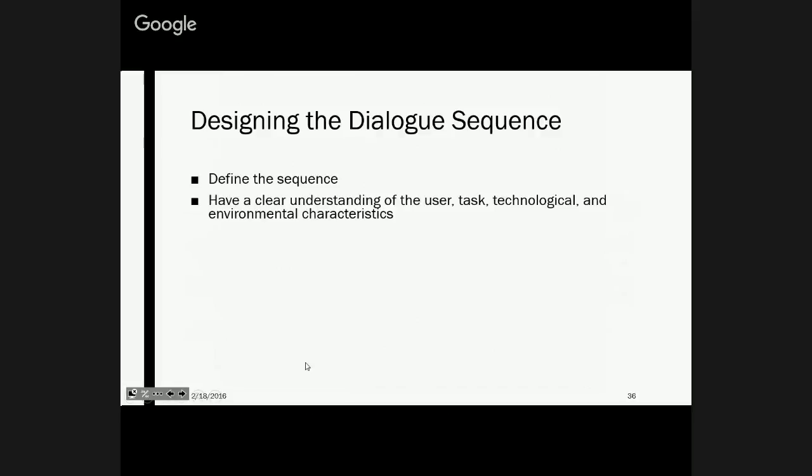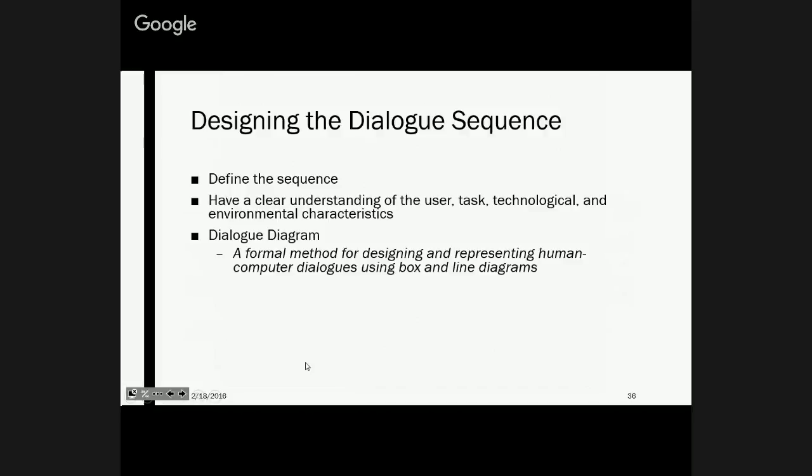So the sequence of a dialogue. Define the sequence. Understand the user. What task are we doing? What are all of these characteristics, obviously. Make a diagram. The diagram helps us. We'll design it using box and line, so it's kind of like a flow chart.